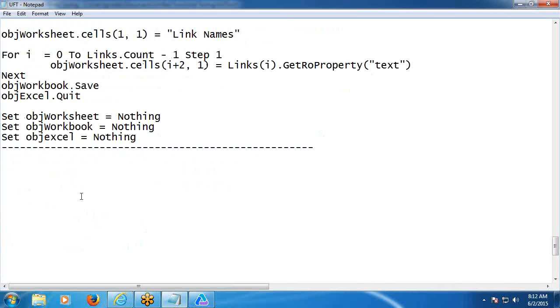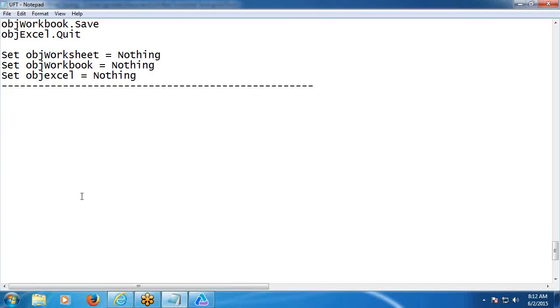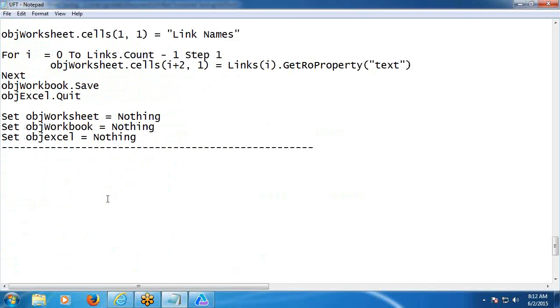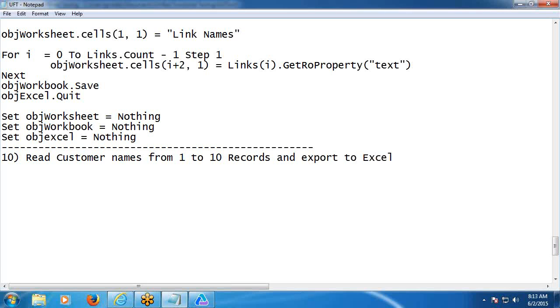See, next, one more reading example. Read customer names from 1 to 10 records and export to Excel.